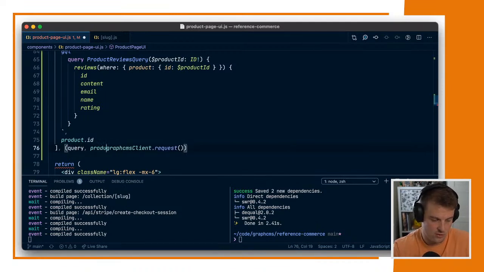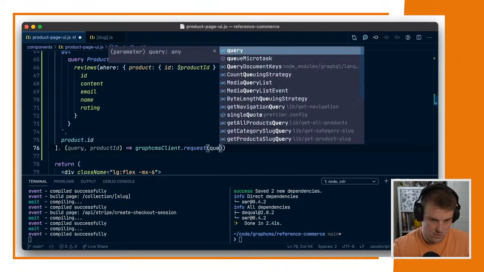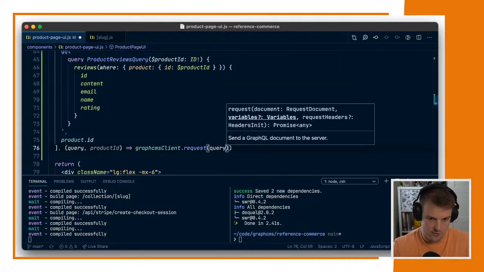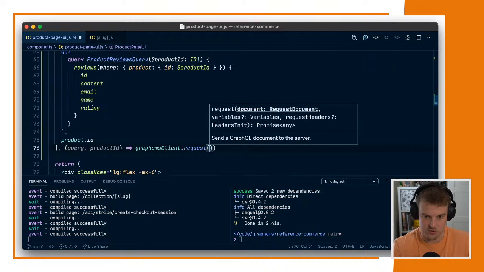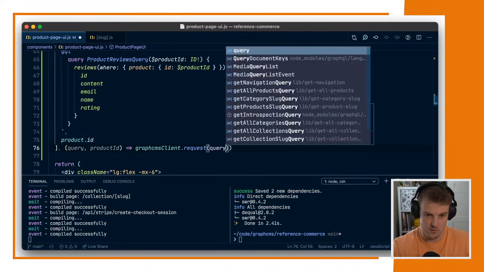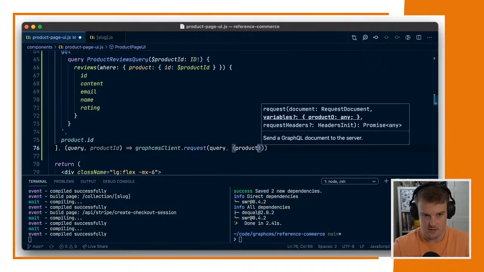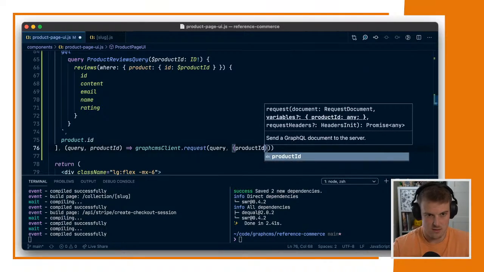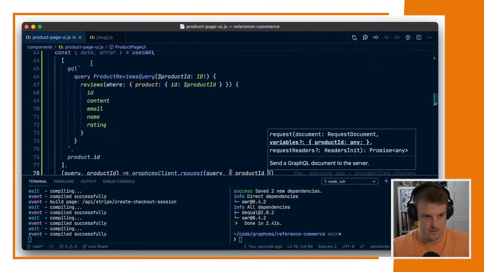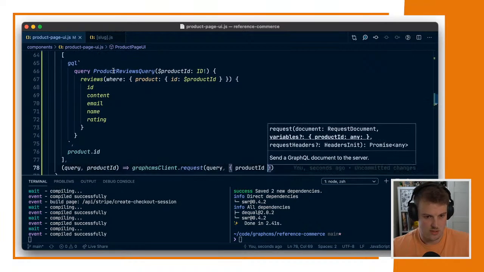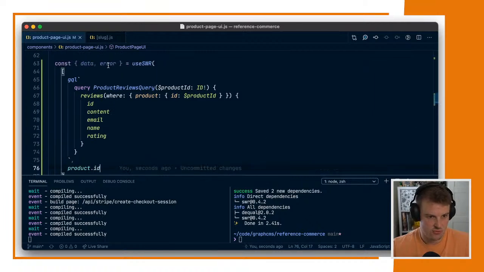Product ID. And then what you can do is essentially say query. GraphQL request accepts, actually 3 parameters, I apologize. We want to pass our query, and then we pass some variables, and our product ID is our variable. Okay, so this should run now.